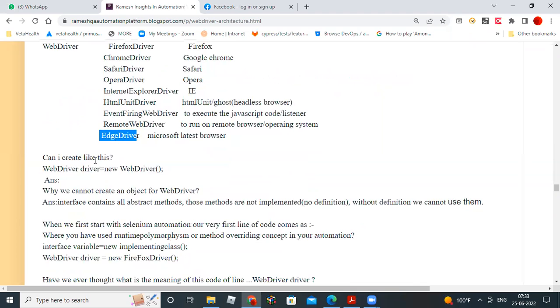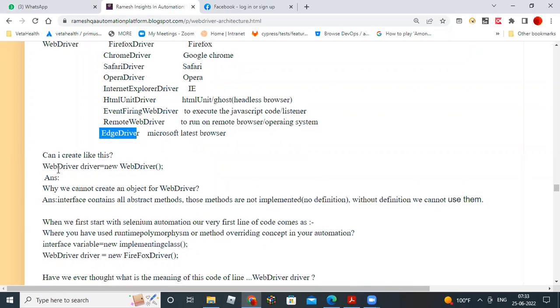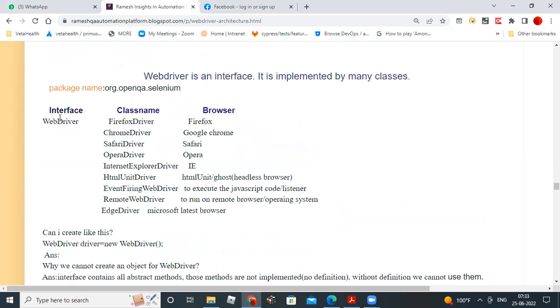All these concepts are interview related. Please focus on that. This is the one asked several times to test your Java skills. If you say you can create an object for WebDriver, that's wrong, because WebDriver is an interface, I'm saying very clearly here. You should not create an object for an interface. If you say yes, you can create the object, that means you don't have the Java concept. You are not clear on the Java interface concept.